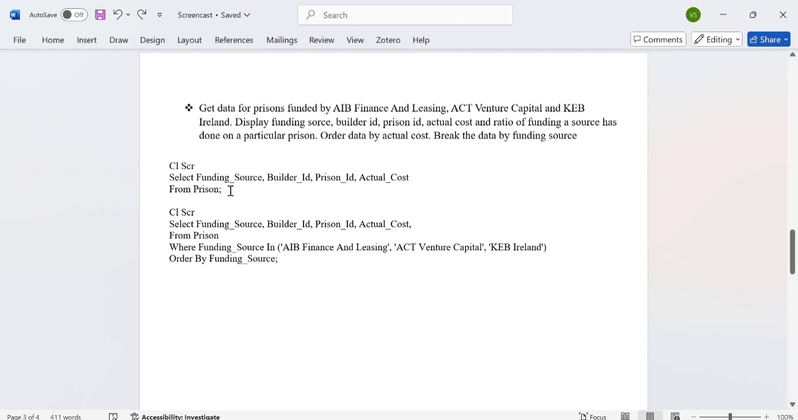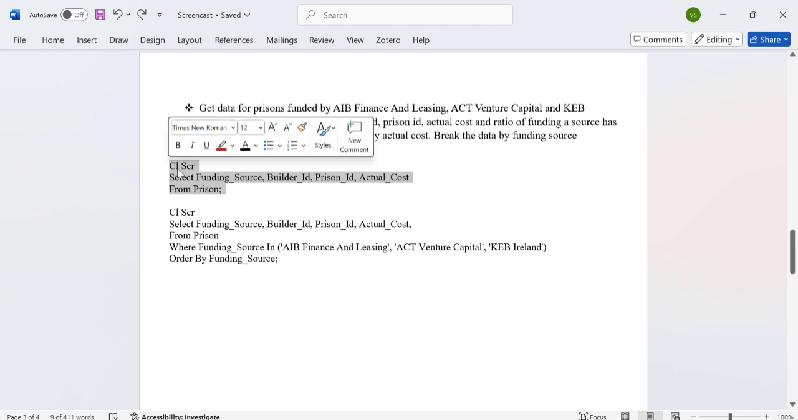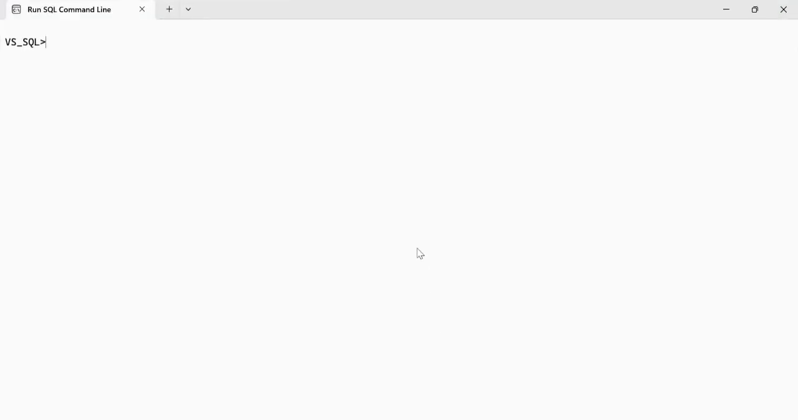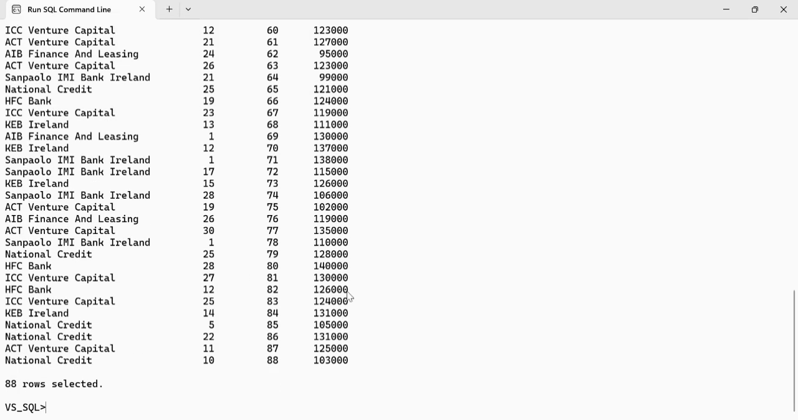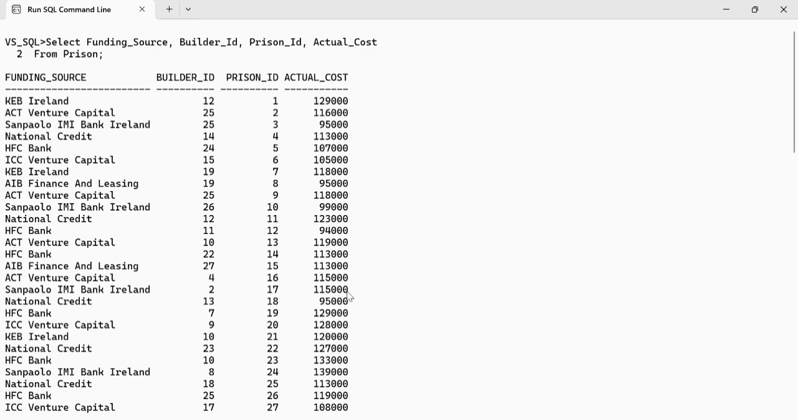Starting the video with the basic data that we will be working on, just to give you a glimpse of the data. These are the four columns that we will be dealing with throughout the code, and we will introduce one more column using the ratio to report function that will be displayed later on.